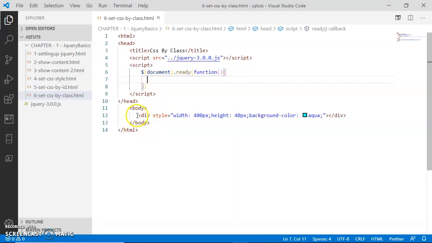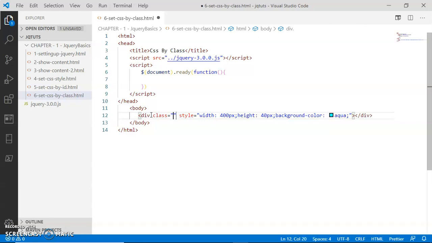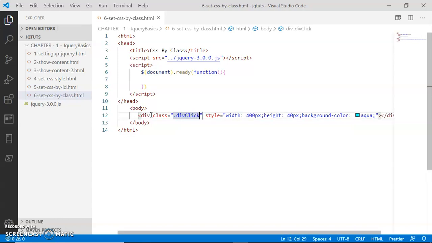I mean if somebody is clicking on this div, the background color of this div must be changed from aqua to red. So let's select this div in this document.ready function, but this time not by id, instead by a class. So I'm going to assign this div a class, that is div click. I'm gonna copy this class name from here. Sorry, no dot is required here.